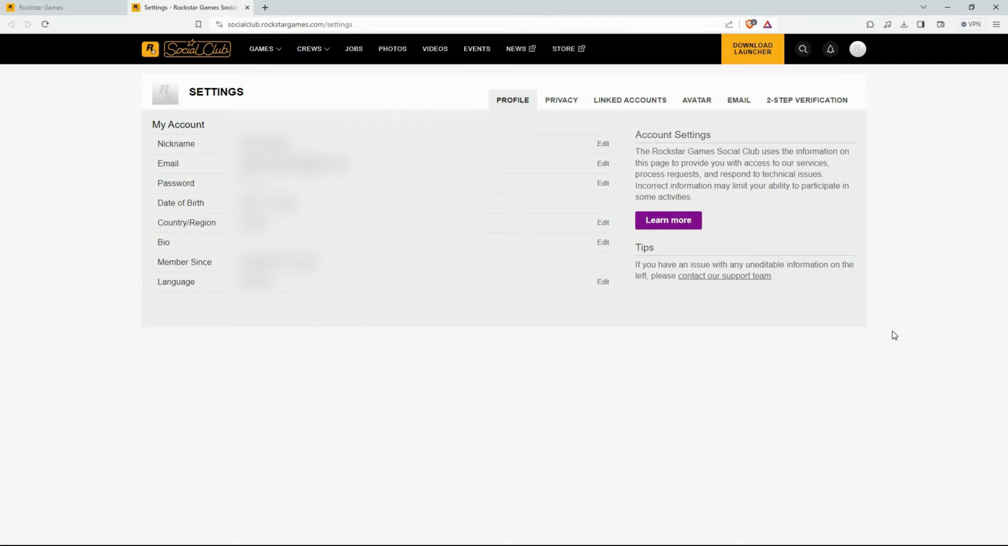Here are a few things to note. If you have changed your email address since creating your Rockstar Social Club account, the old email address will still be displayed in your settings. You can also find your email address by checking your Rockstar Social Club confirmation email. Check your spam or junk email folder. Sometimes confirmation emails from Rockstar Social Club can end up in these folders.